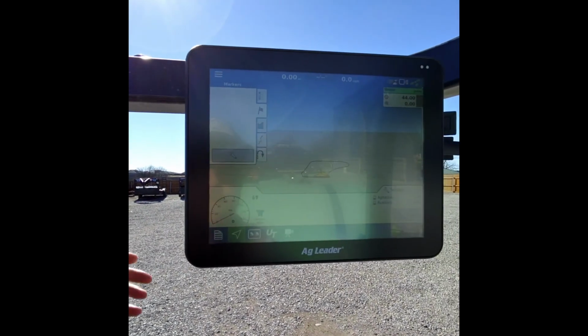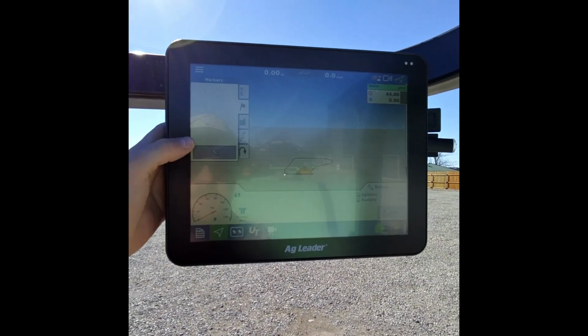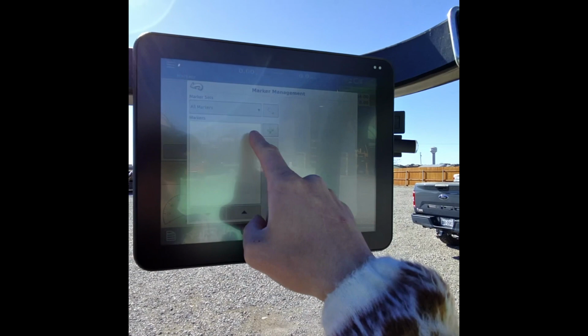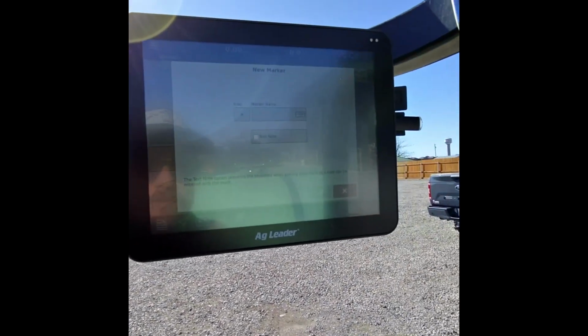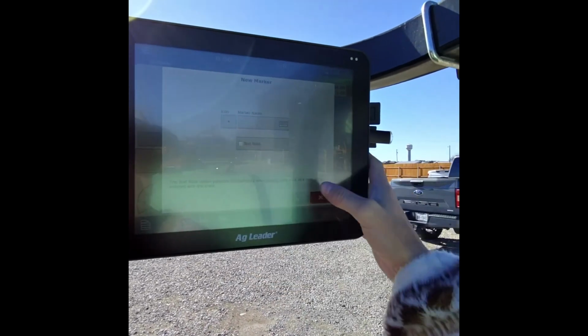The second tab is a marker feature, so you can add various markers here, and if you wanted to indicate where certain features are on the golf course, you can drop markers down as you go.